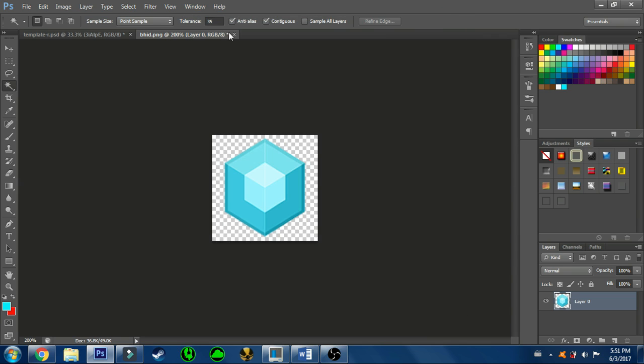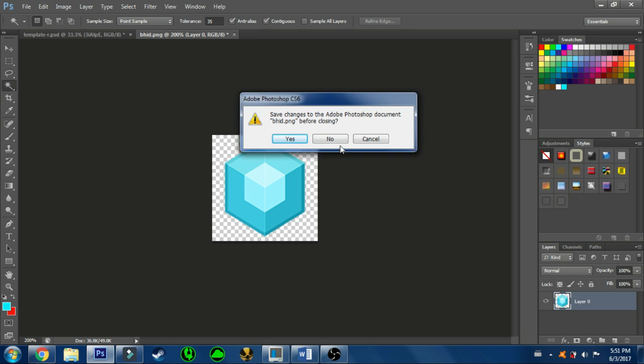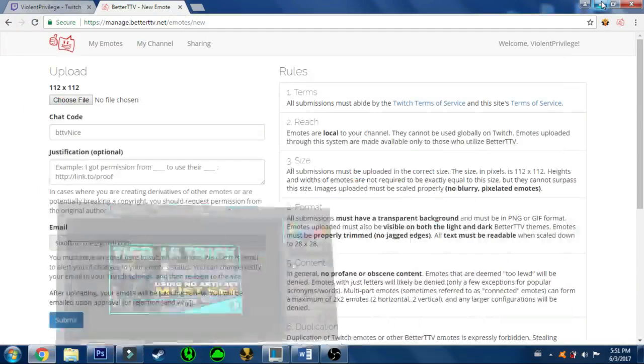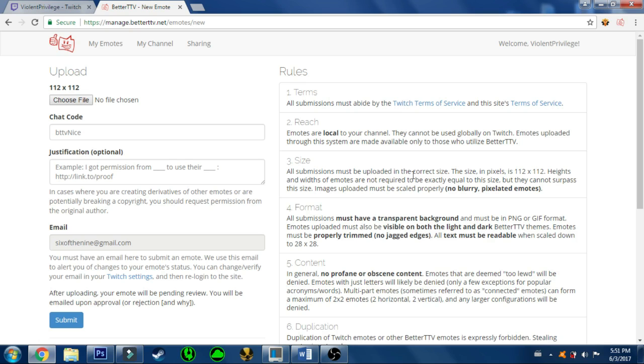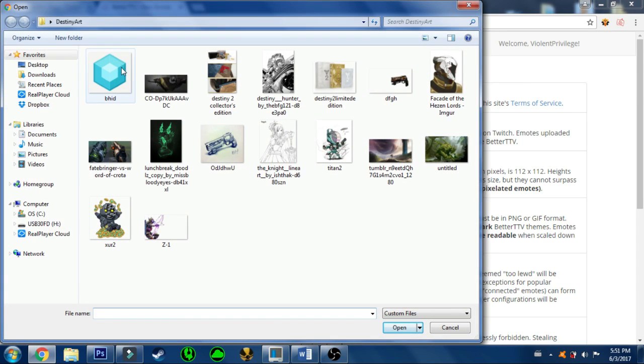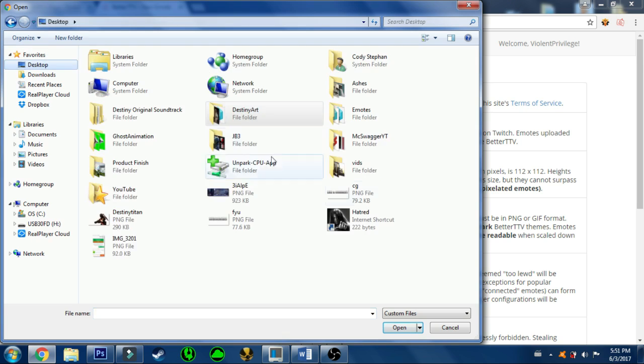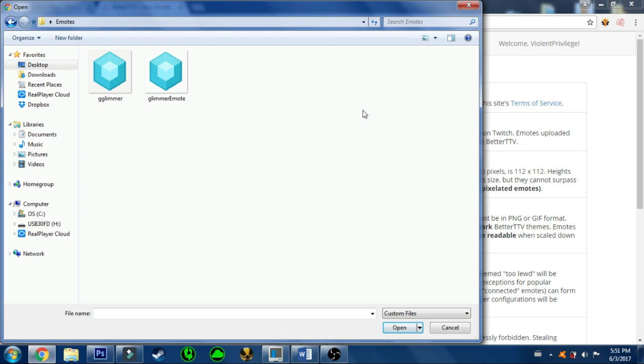Now mine is already saved, so we're actually going to just ignore that. And then we're going to go over to the Choose File. And we're going to select the file, which is going to be in the Emotes folder. And here we go.